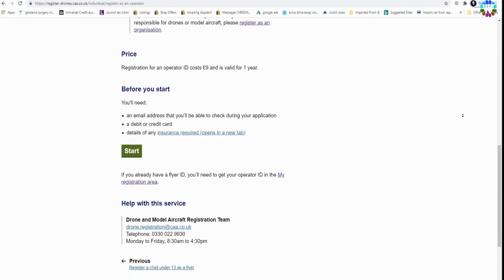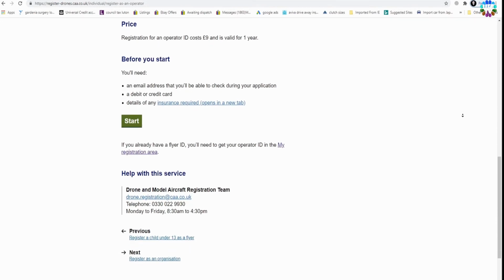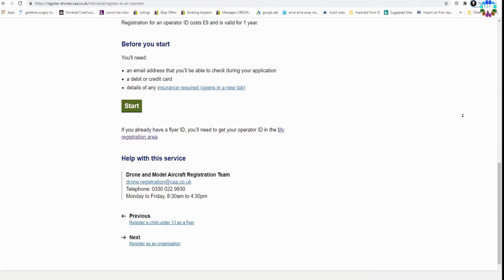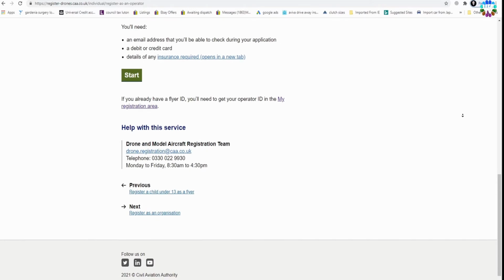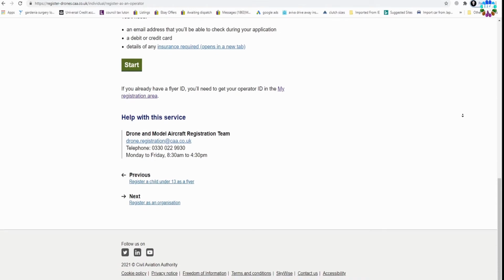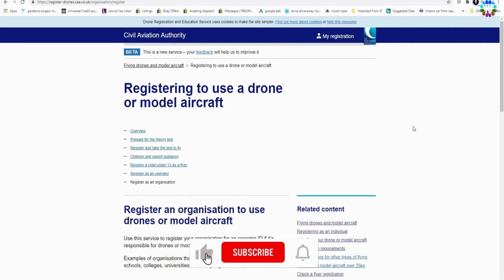Before you start, you'll need an email address that you'll be able to check during your application, a debit or credit card, and details of any insurance required. If you already have a flyer ID, you'll need to get your operator ID in the My Registration area. Register an organization to use drones or model aircraft. Use this service to register your organization for an operator ID if it's responsible for drones or model aircraft.